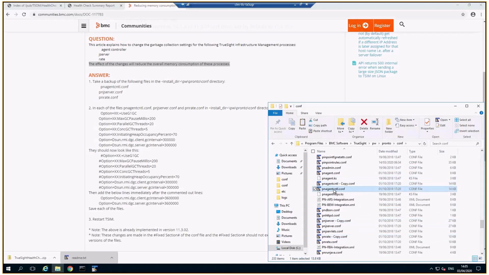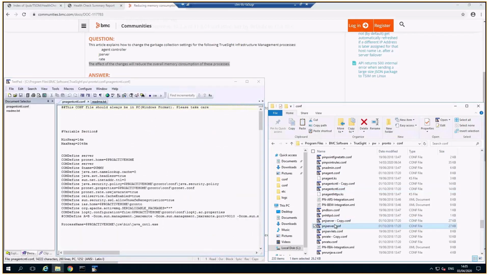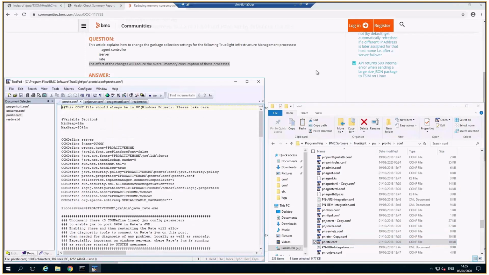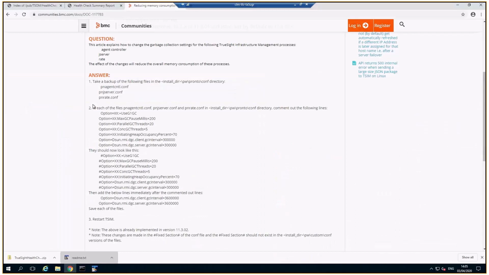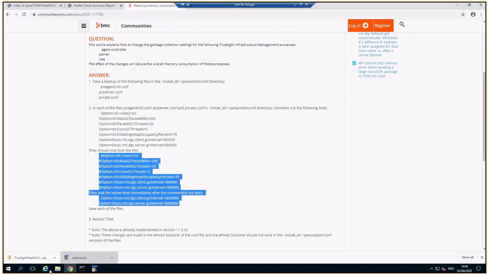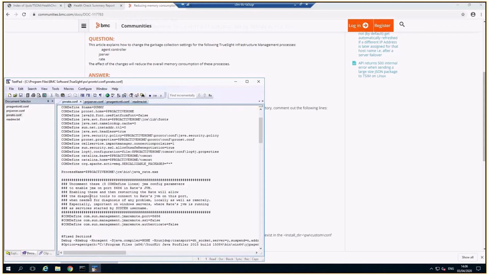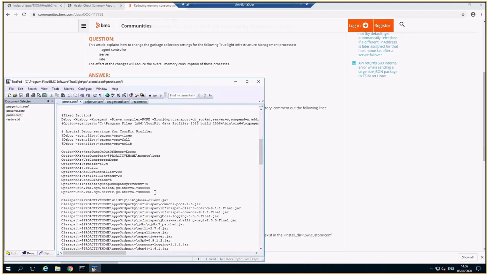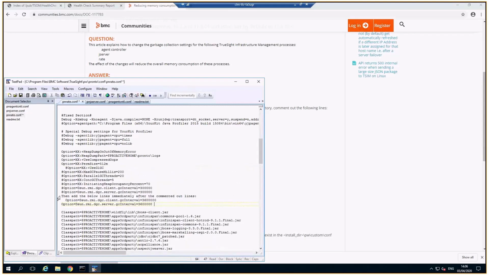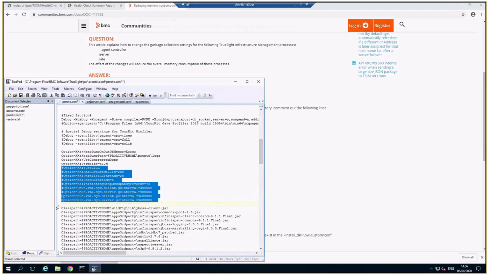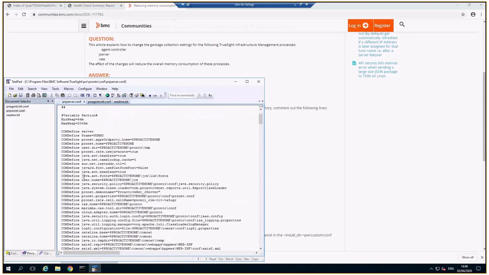And then we'll open them up for editing. The article says that we're going to make the same changes in each of the files. So I can copy the details from the article and start making some changes. Here's the section we're looking for. As it's the same in each file, I'm just going to copy this, save the file, and repeat in my next file.